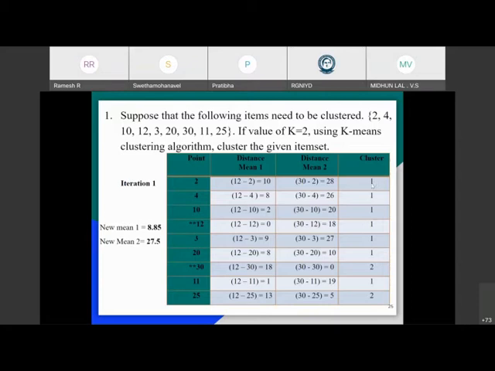Likewise, in cluster 1 we can see 1, 2, 3, 4, 5, 6, 7 data points will be obtained, and in cluster 2, 2 points will be obtained. The cluster centers were 30 and 25. So this is the output of the first iteration.